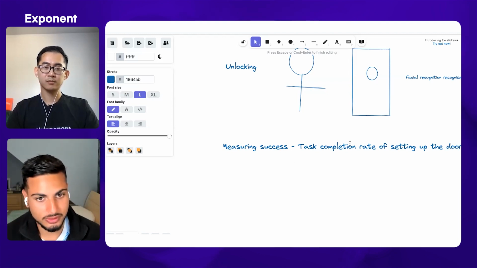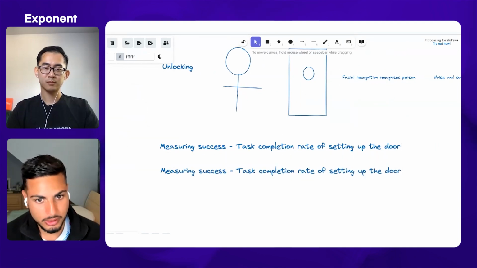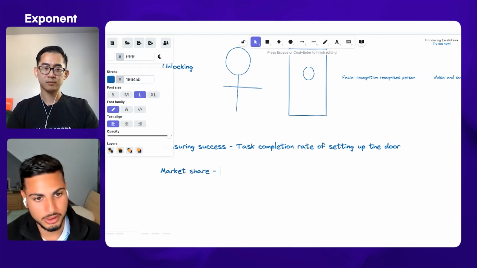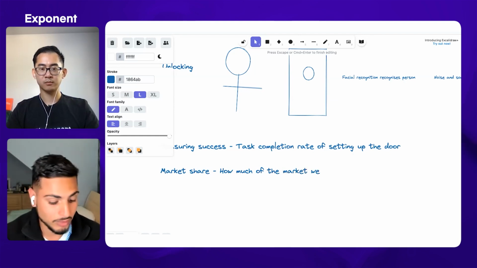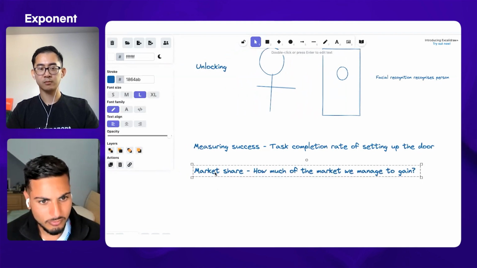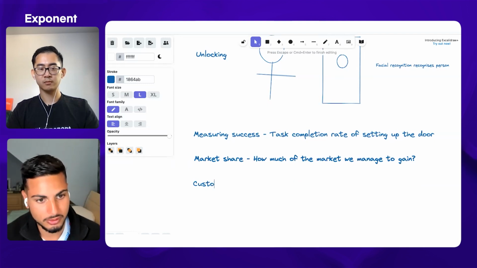I guess I'd measure success by the task completion rate of setting up the door. Another thing I'd look at is market share, in terms of Google's market share, so how much of the market we managed to gain. And another way to measure success is customer satisfaction, like some sort of NPS score.